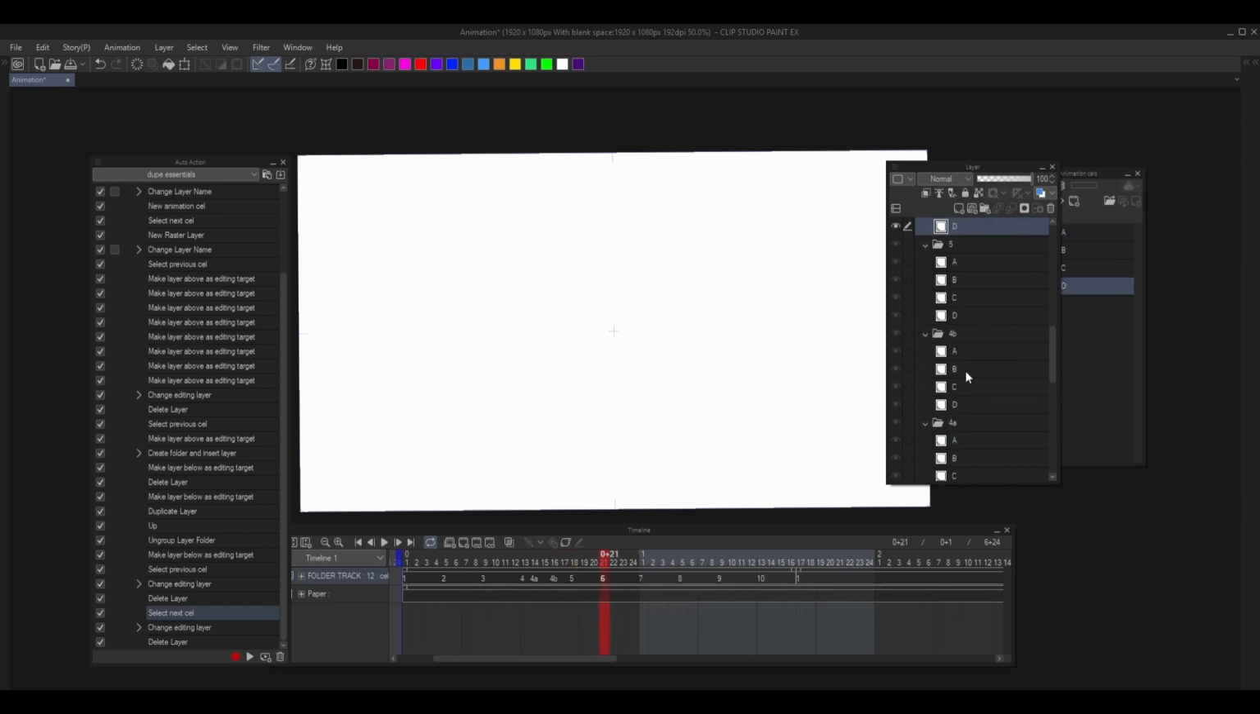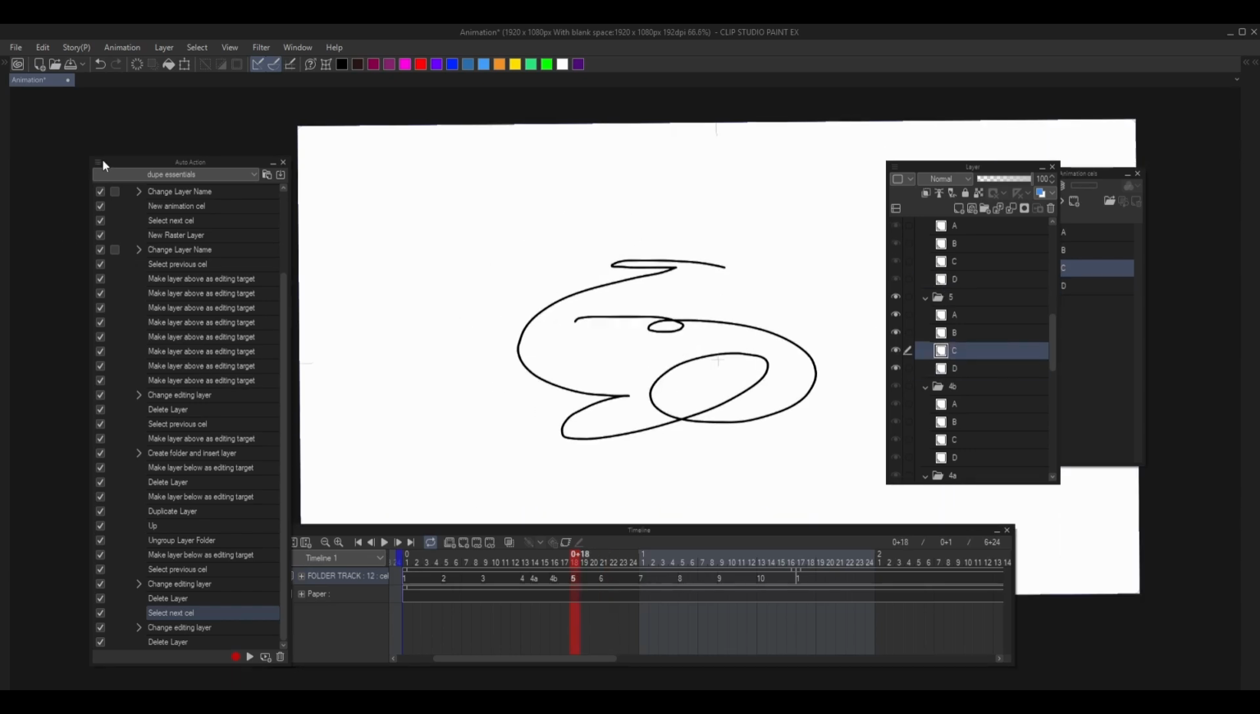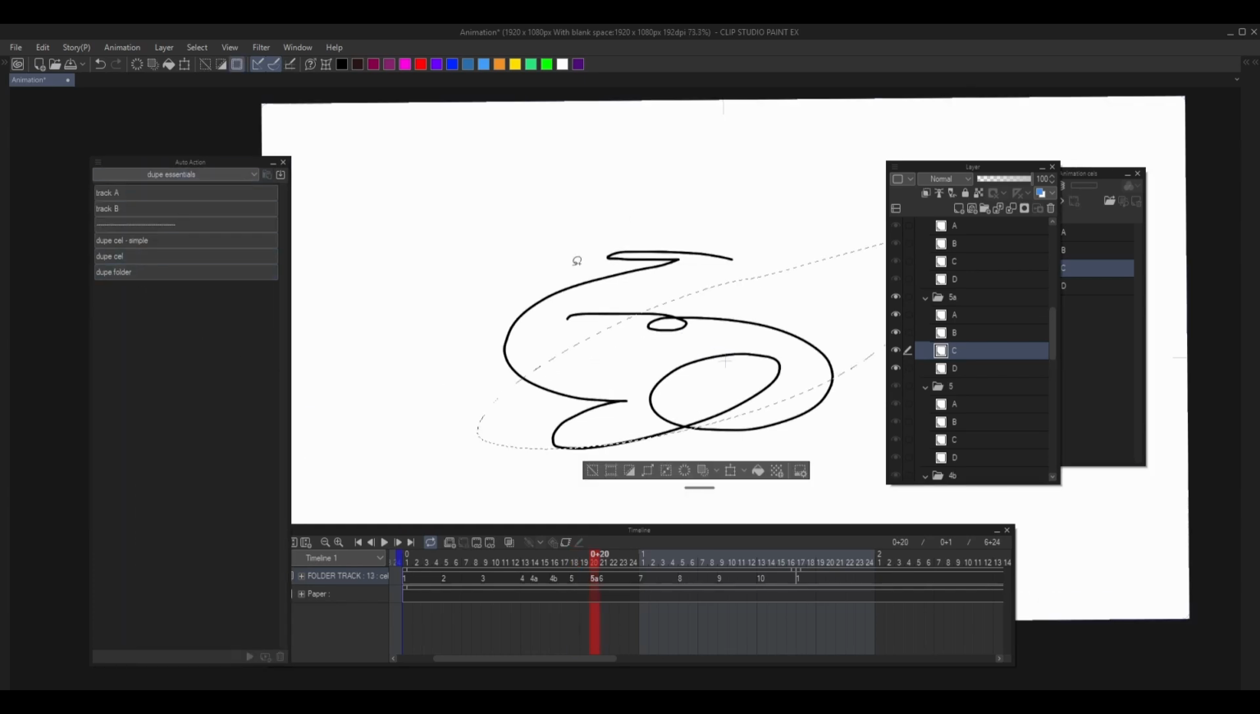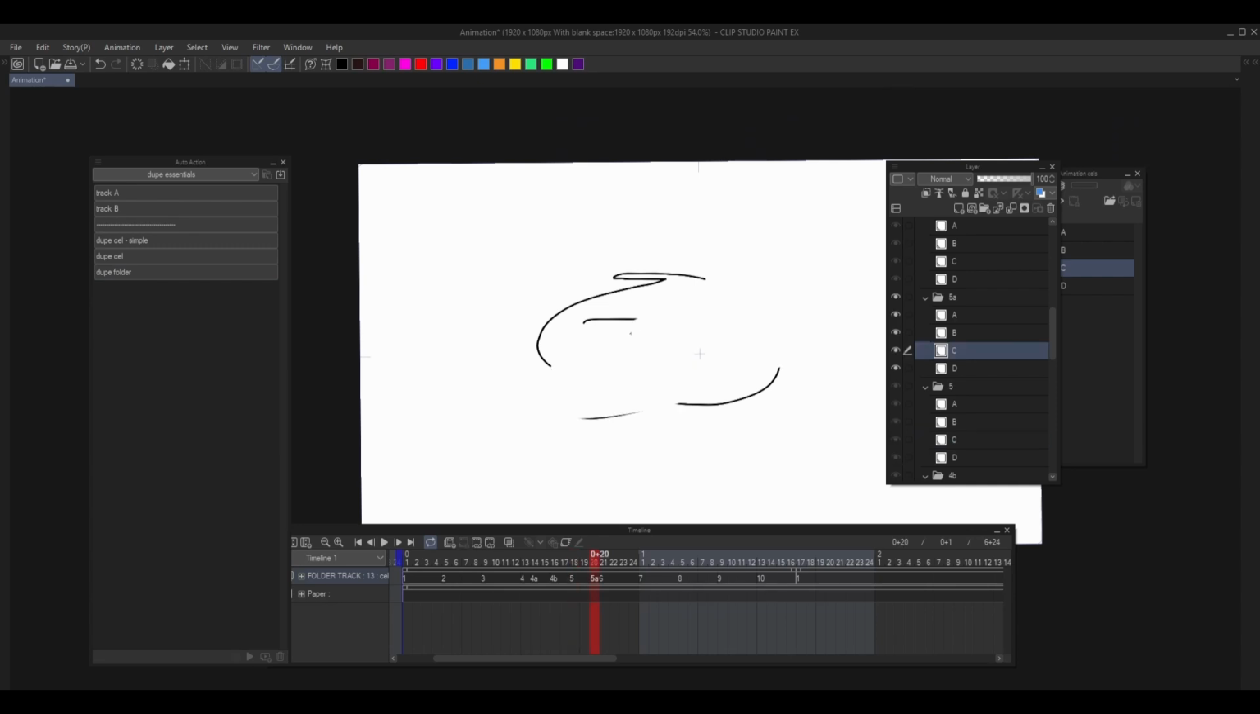It will also work if you're on these other layers. Let's say you're on like C. Bam. We go to button mode. Then I duplicate it. Bam. Boom. It also works for here.